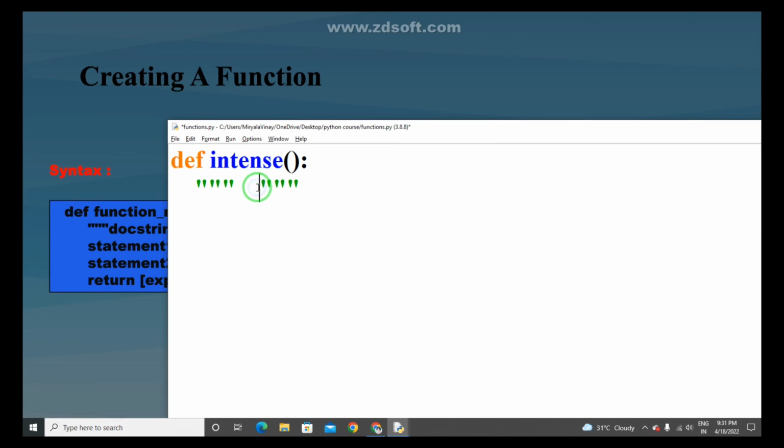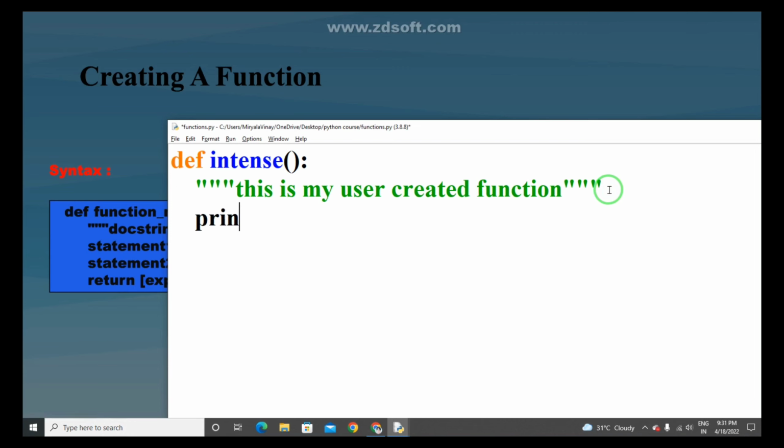Let me show what it is. Suppose I want to give a description of my function. This is my user created function. I'm writing a description about my function, and in this function I am writing a print statement: I am inside the intents function.